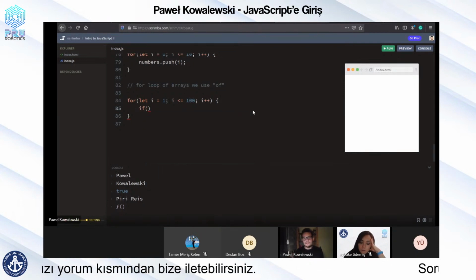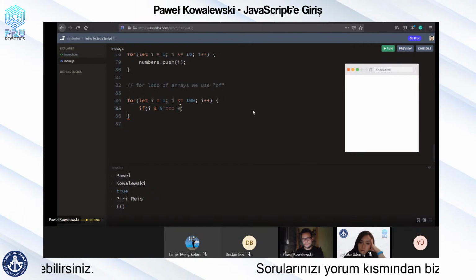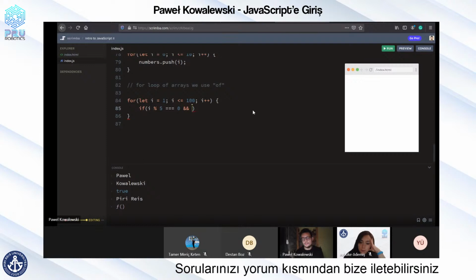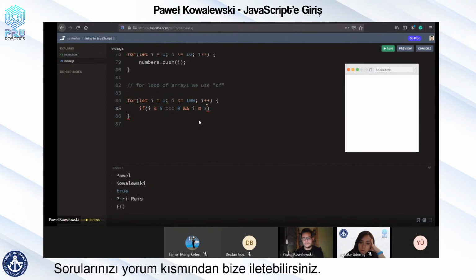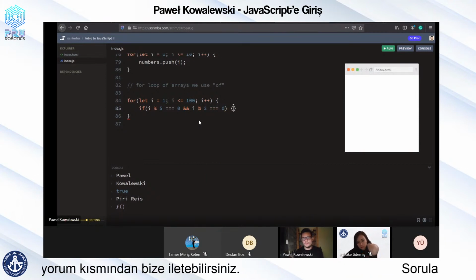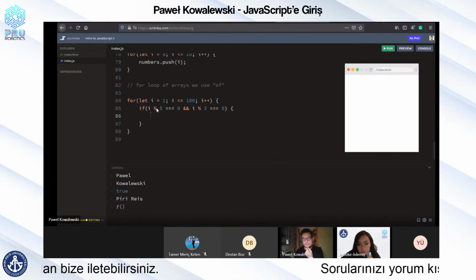So let's say if i modulo 5 is equal to 0, and we will also have another condition here. We add a second condition: if i modulo 3 is equal to 0, then we want to run this code. By the way, once again, Aybuke, if you want, you can explain these terms, I mean modulo and the triple equals signs, in Turkish.